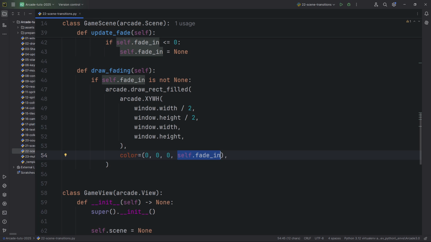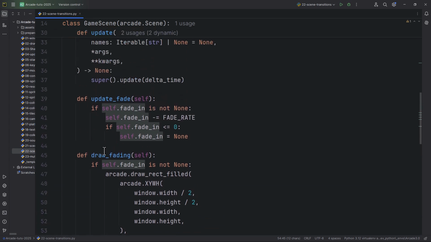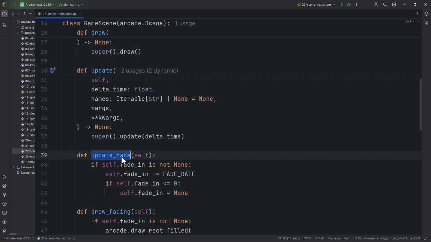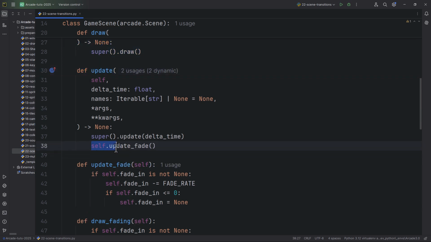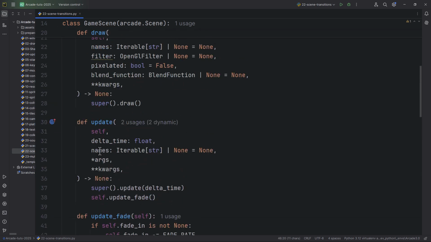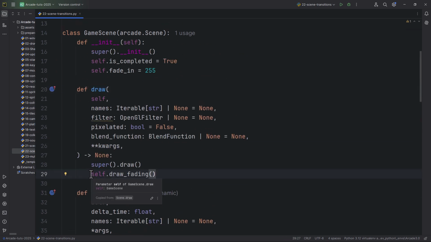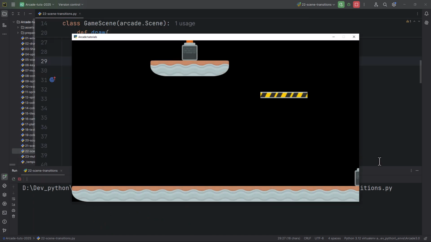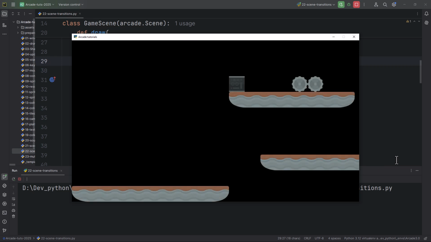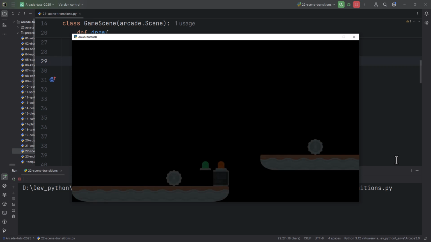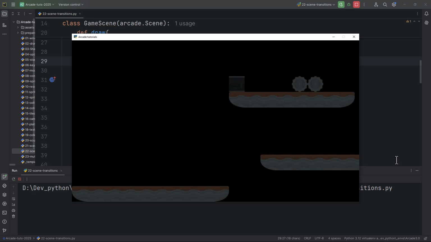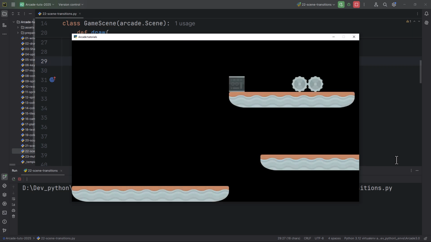Okay, the next thing to do is use these two methods in the draw and the update method. So let's update the fade: just call here self.updateFade, and also in the draw method just call self.drawFading. And as you can see, now we have already a fading effect. So let's go to the next scene, and it slowly, gradually removes the black background and shows the scene. So we have just created a very simple fade in effect.